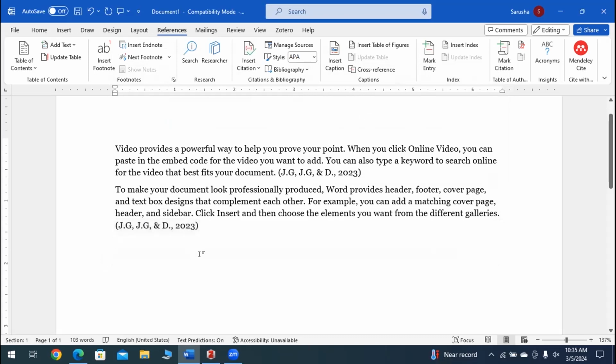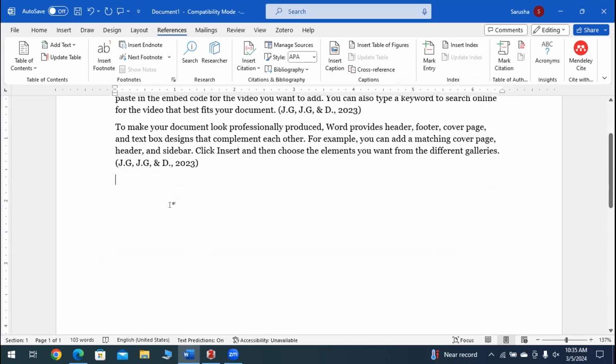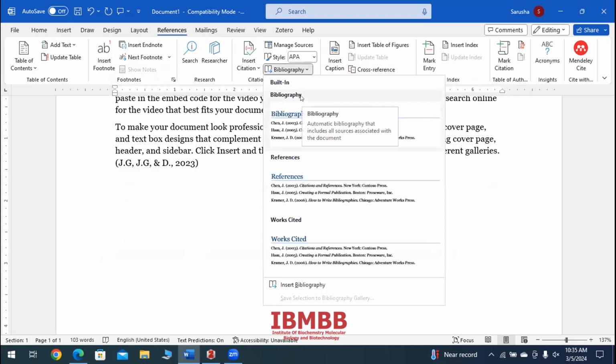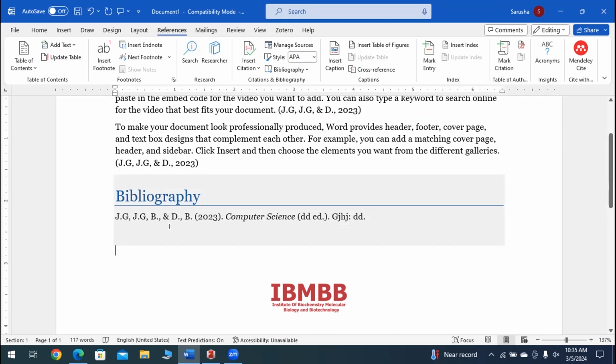And also, if you want to insert the bibliography, you can place the cursor where you want to insert the bibliography and go to the Bibliography option. Now you can see the bibliography references as cited. If you select this one, now you can see the current list citation is added.